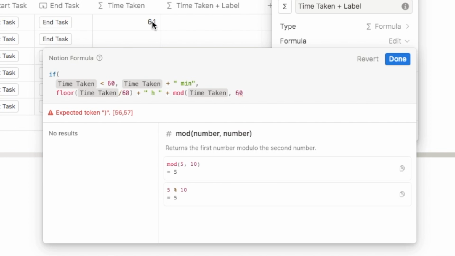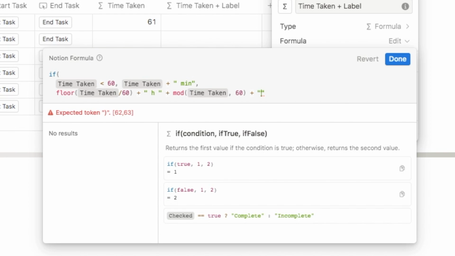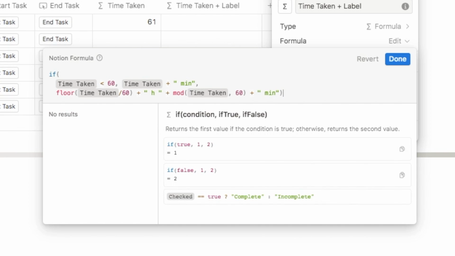So for 61, which is the number we currently have for time taken, the number 60 goes into this once, and there is a remainder of 1 because it's 61. And we're then going to close the parentheses, and then finally we just need to add the text that we want to display afterwards. So I'm going to add, and we're going to do 2 quotation marks, and inside here we're going to do a space and then min. So after whatever this number returns, it will say min for minutes. And we just need to then close off the parentheses.